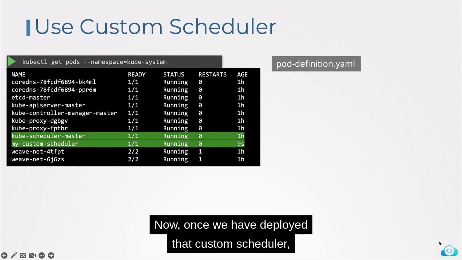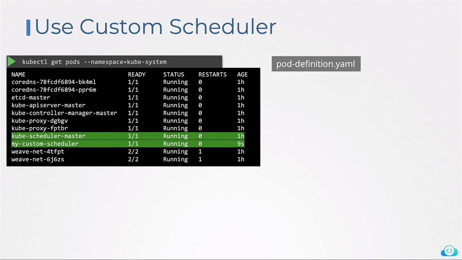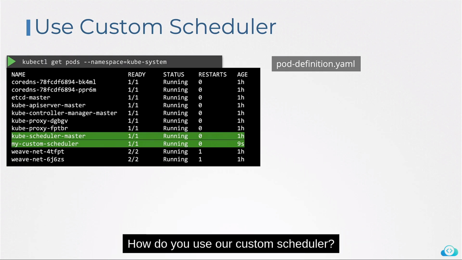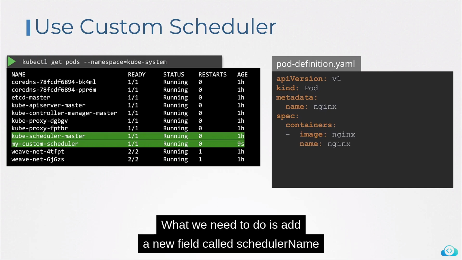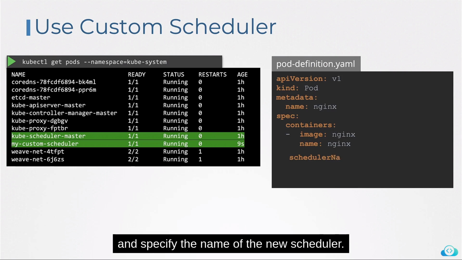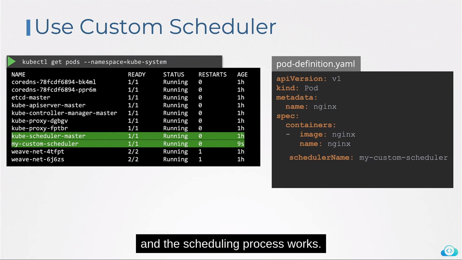Now, once we have deployed that custom scheduler, the next step is to configure a pod or a deployment to use this new scheduler. So how do you use our custom scheduler? Here we have a pod definition file, and what we need to do is add a new field called schedulerName and specify the name of the new scheduler, and that's basically it. This way, when the pod is created, the right scheduler gets picked up and the scheduling process works.